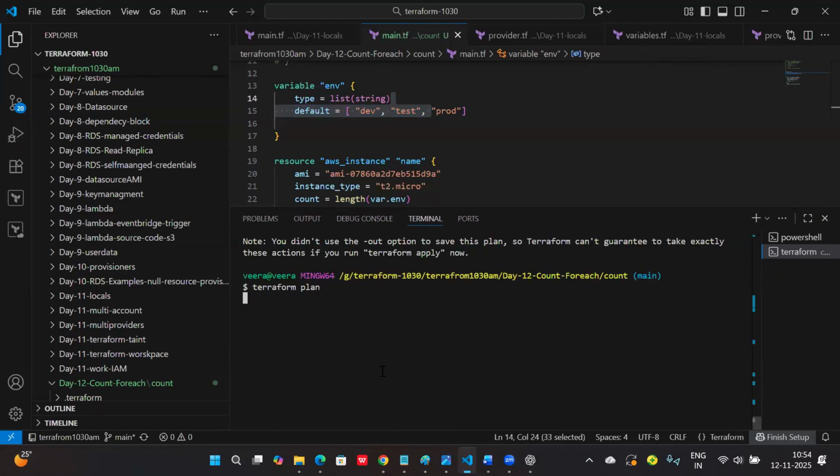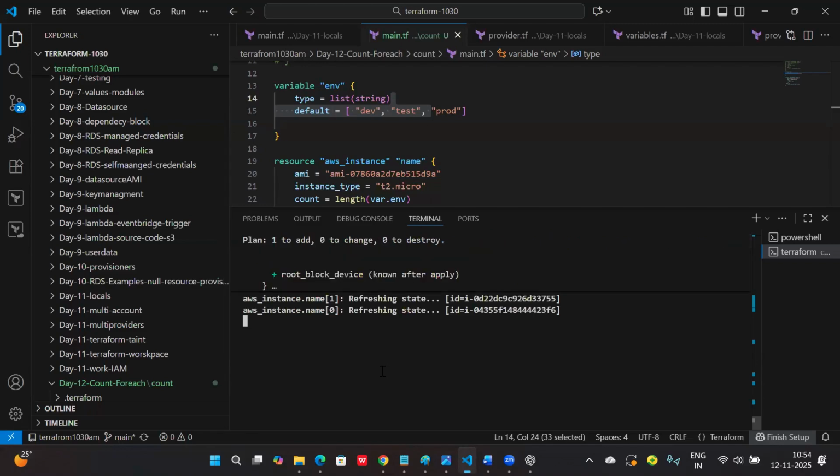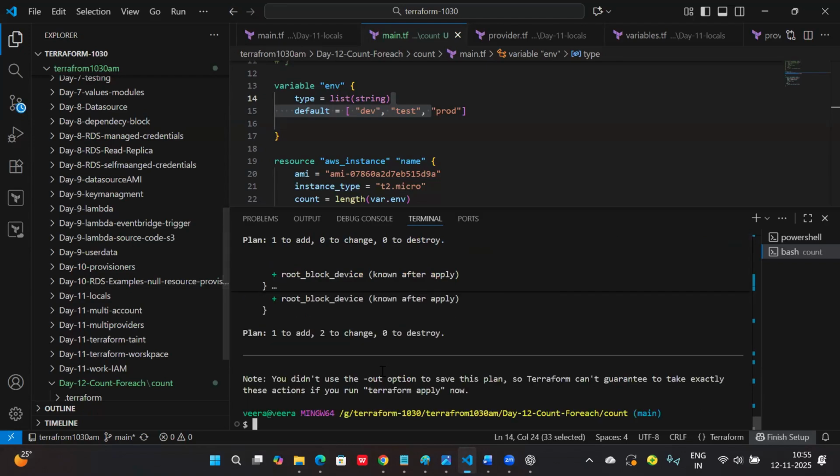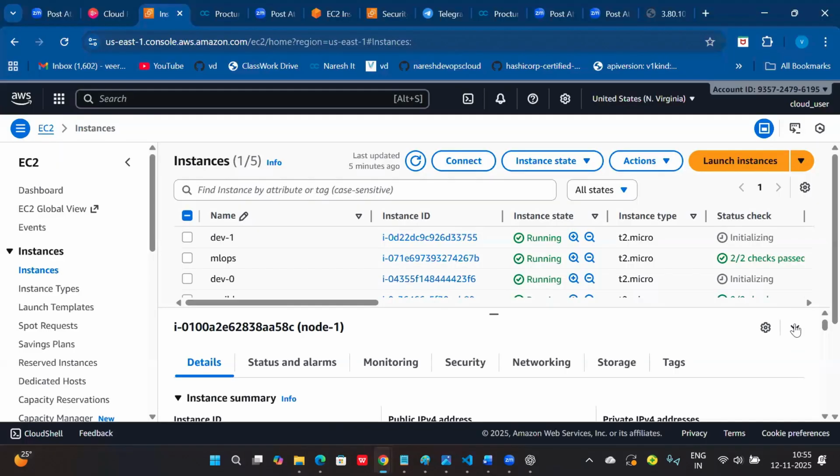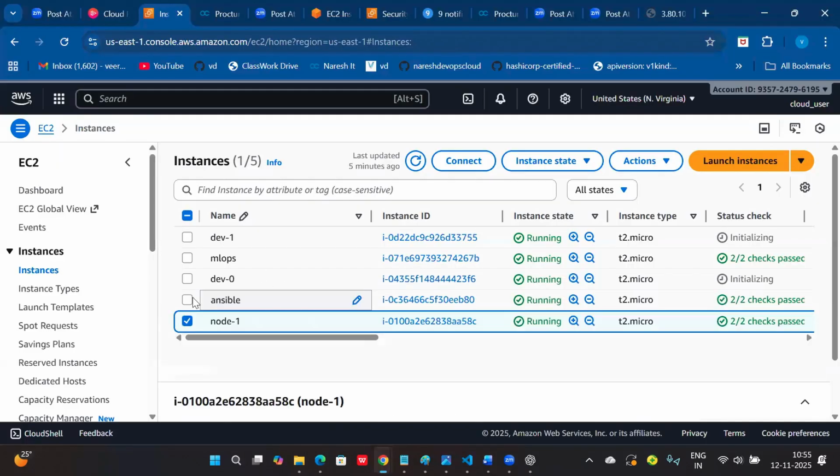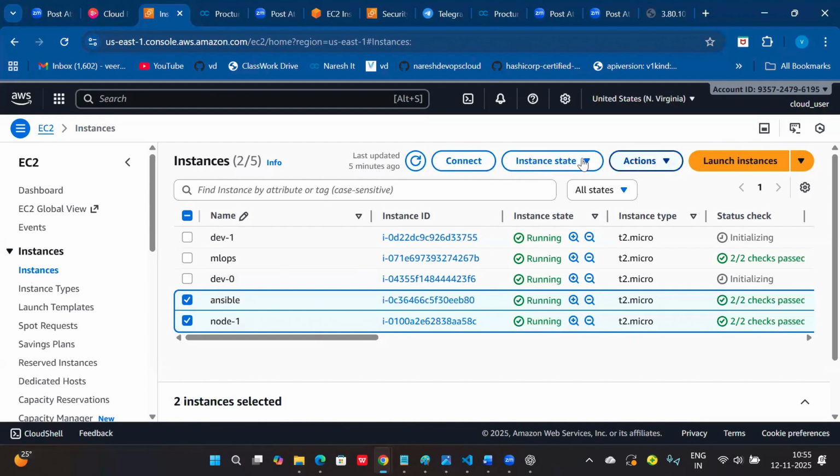Now how many changes? One to add, 3 to change. Sorry, 2 to change, right? The server is not yet created, right? Prod, that's what. Okay, let's go and check. The count is 10, otherwise it will be blocked. Let me delete this.